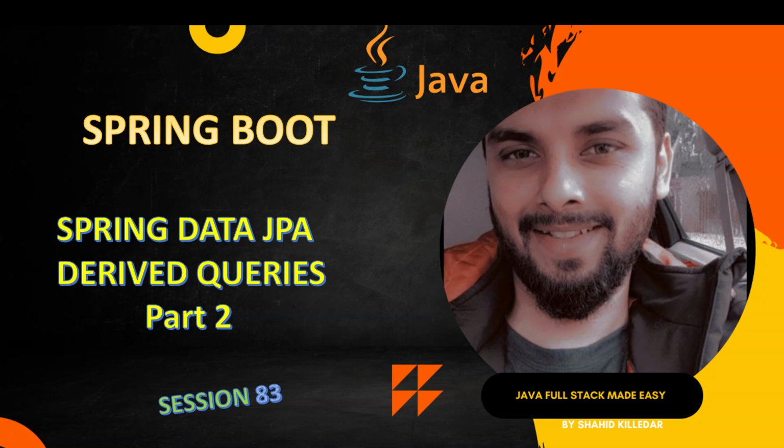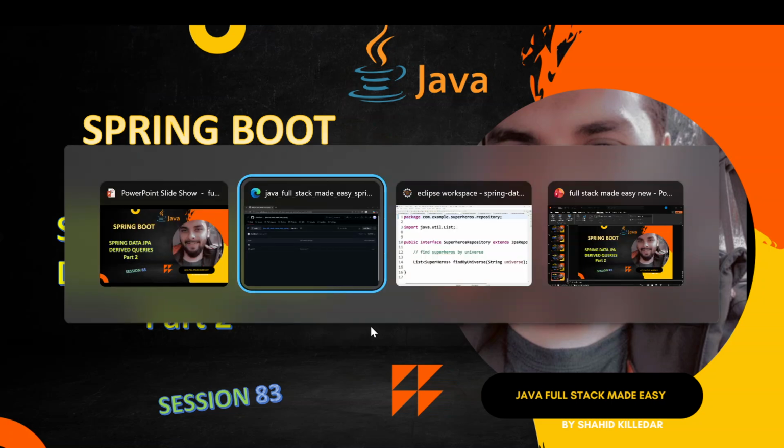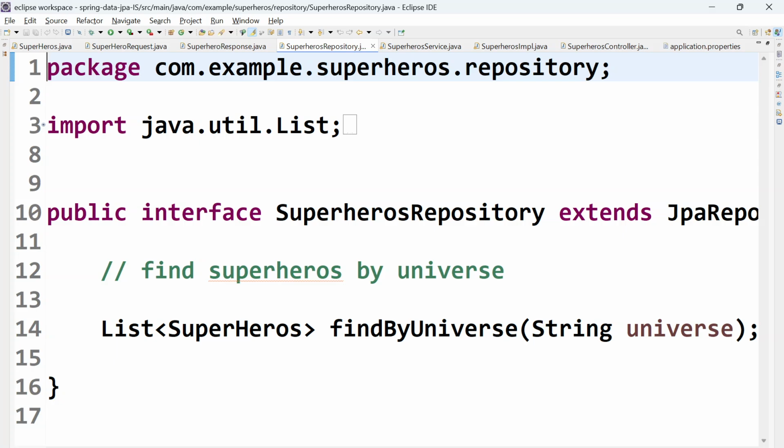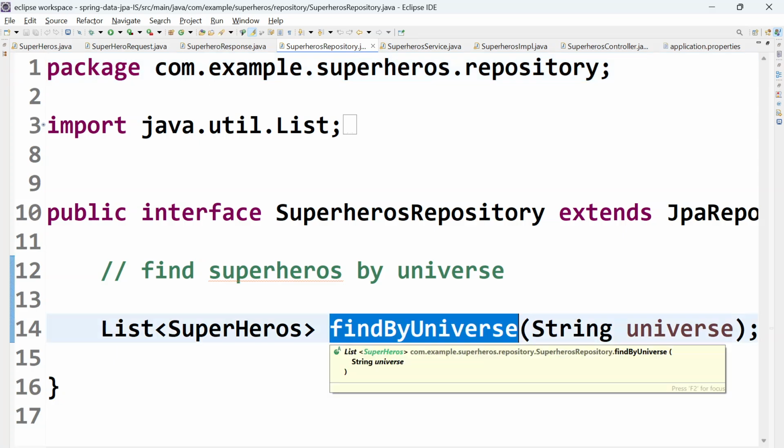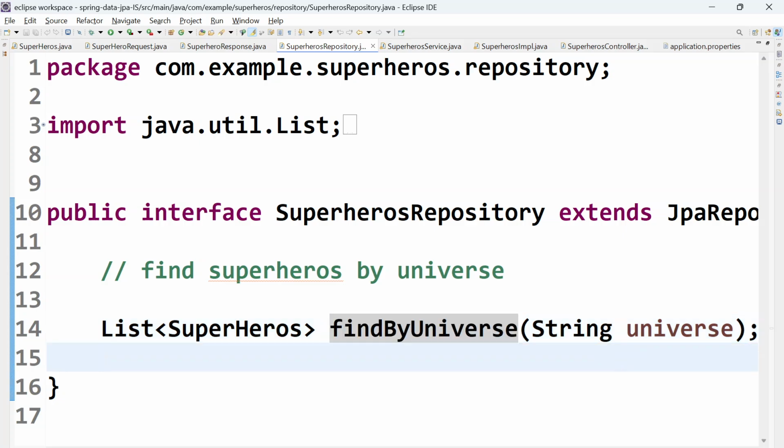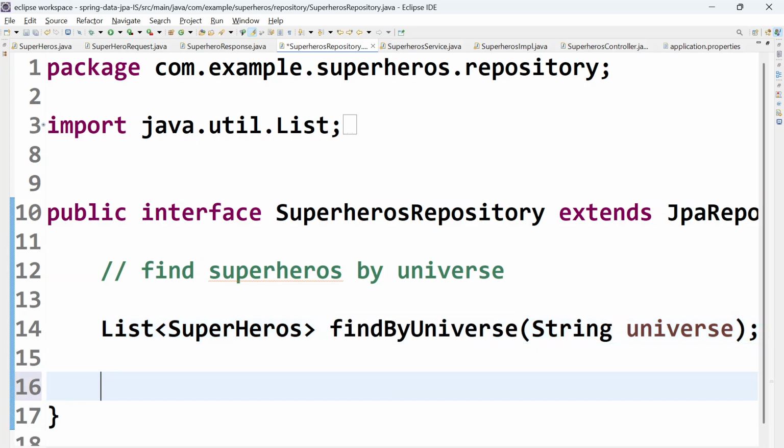Session 83 part 2. Here we will be talking more about the derived queries. In the previous session I have shown you a very simple example about a derived query where we have found the superheroes based on the universe. So this was something which we have implemented in our previous session. In this session we will try and write a few more advanced derived queries. So let's go ahead and start with it.